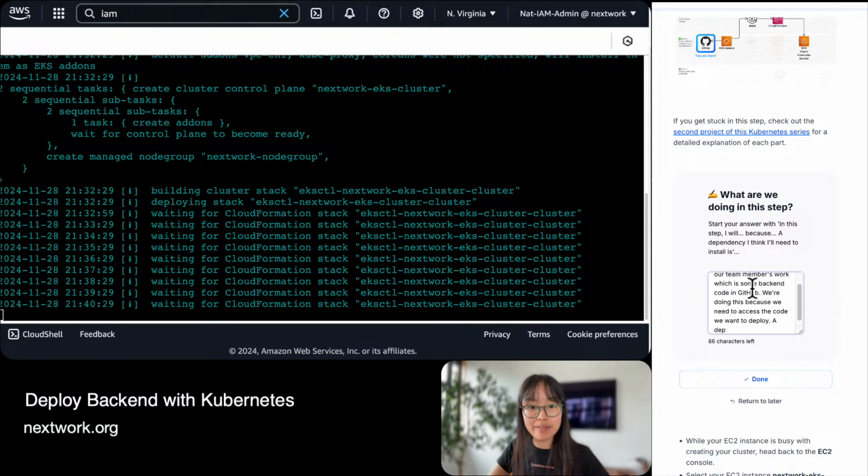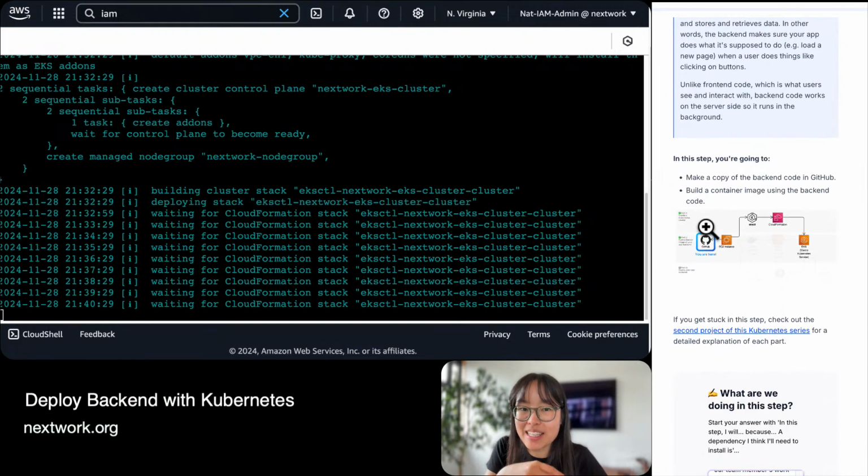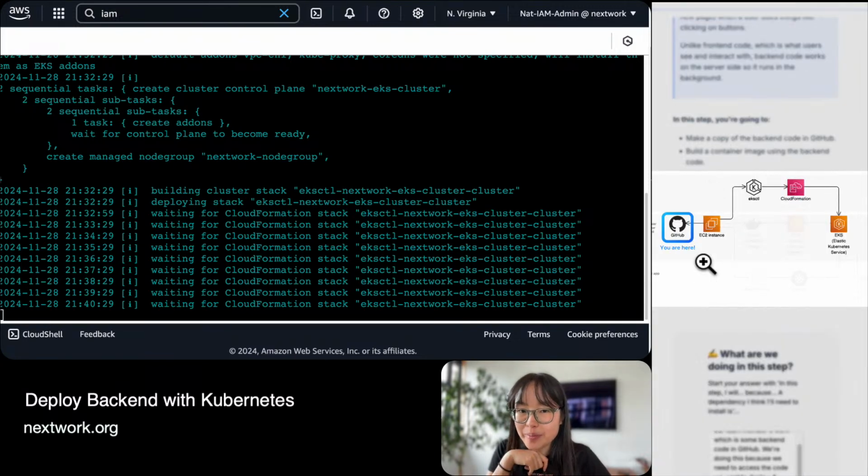A dependency we think we'll need to install is, can you tell what we might need to install? I didn't really mention it straight up, but there is a dependency, something you'll need to install. Can you tell what it is just from this diagram alone?